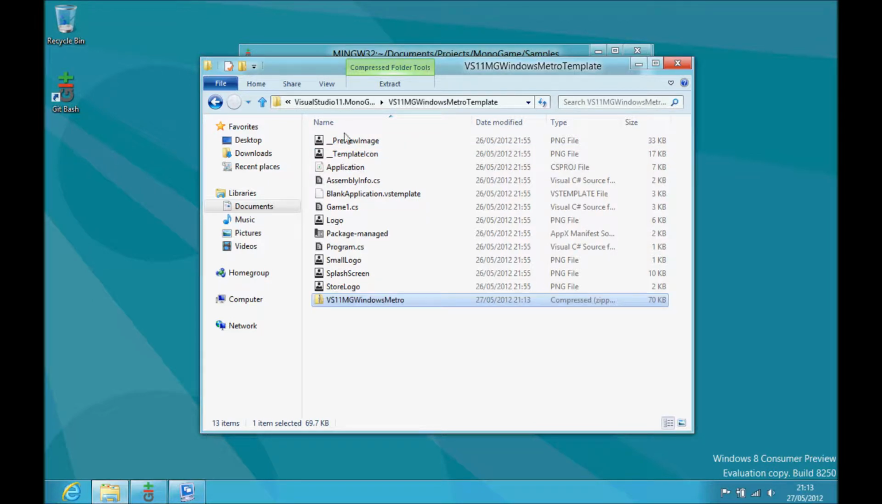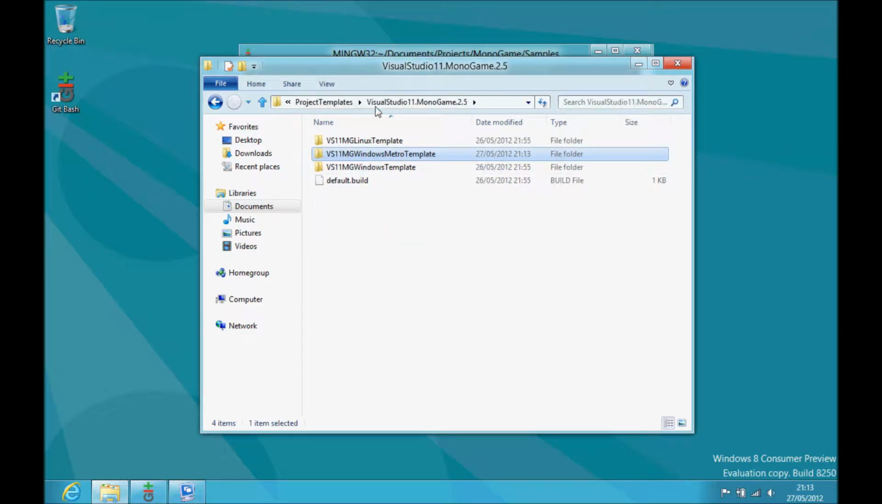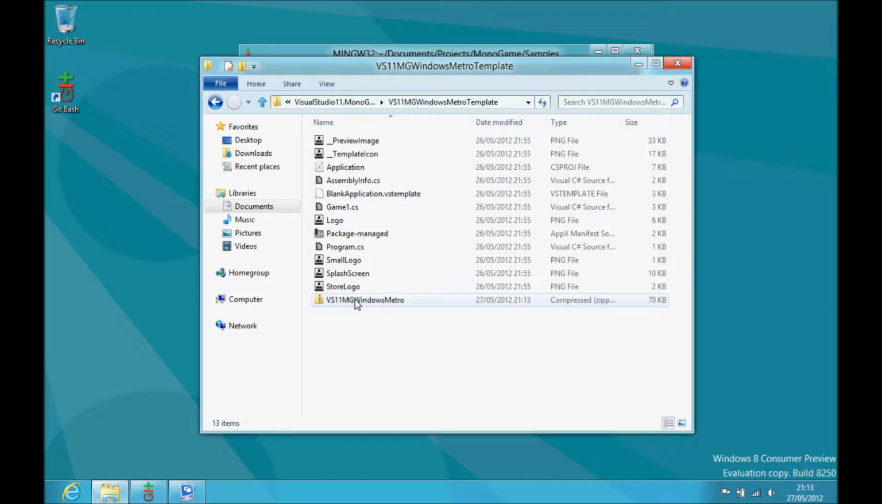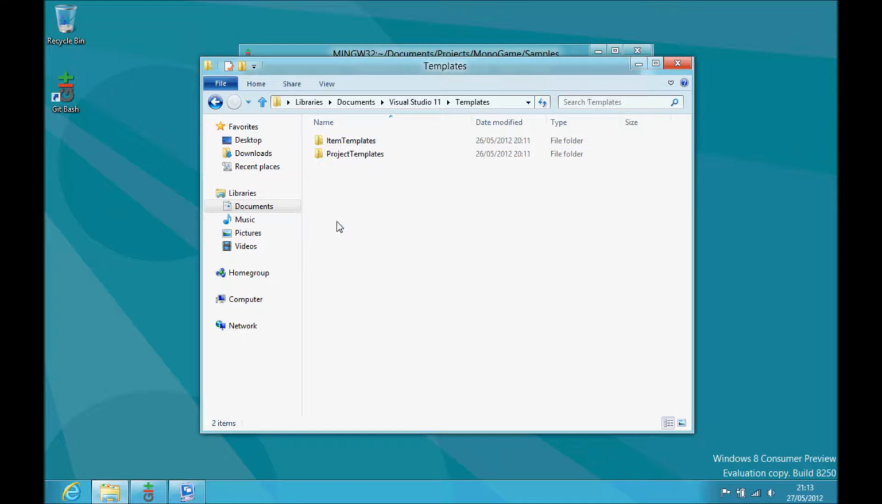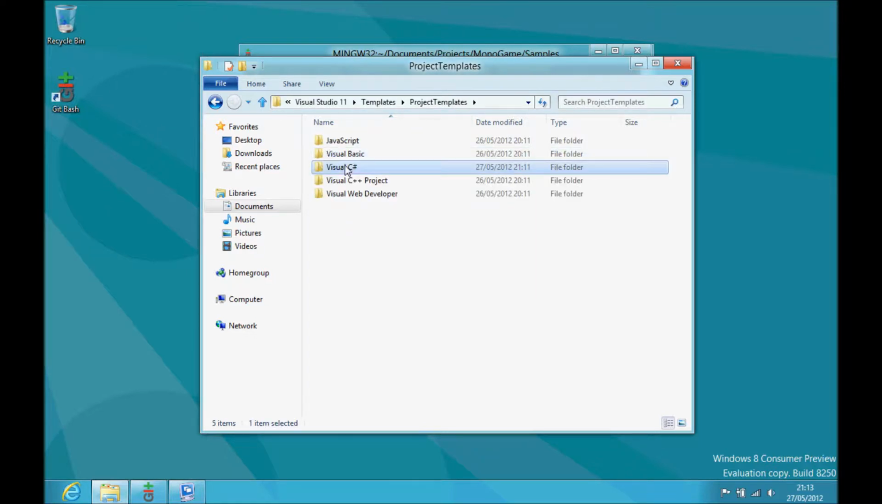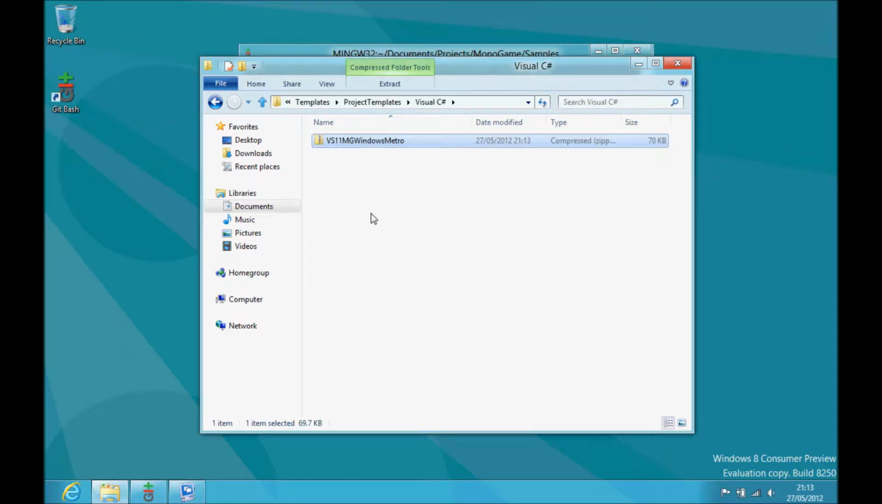Now note it has to be the files in the root folder. You wouldn't do the zip from here, because otherwise I don't think that works. So let's just grab that. Visual Studio 2011 Templates, Project Templates. And we'll drop it in Visual C#.